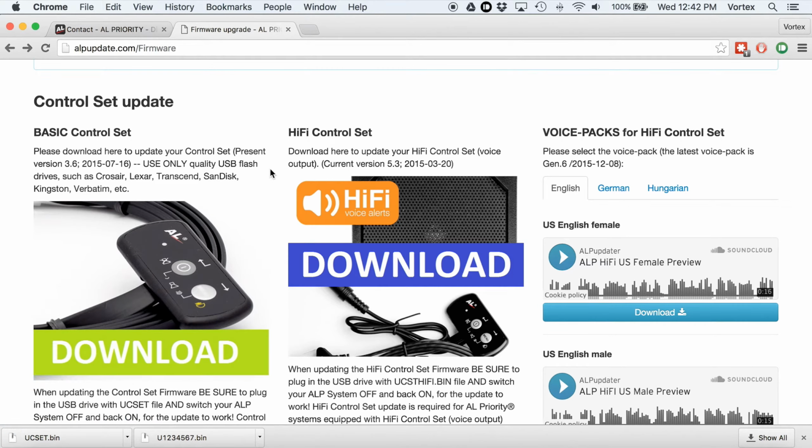Super easy. If you also purchased the optional hi-fi module that has the speaker for louder alerts and voices and all, you'll want to download the control set for the hi-fi module. Again, you don't need both. Just pick whichever one you're going to need for your ALP.